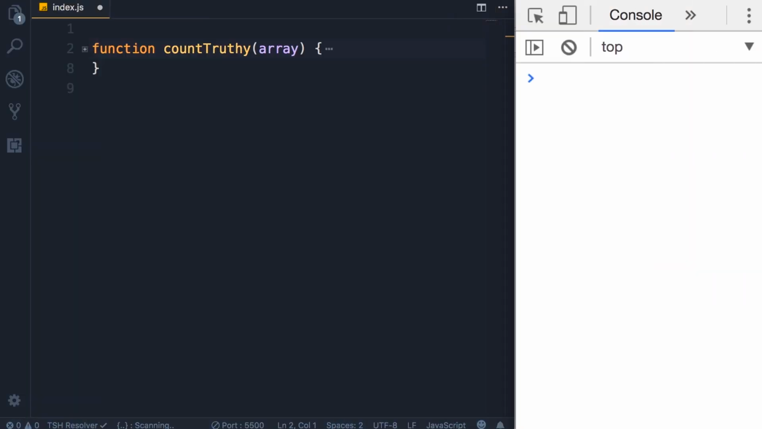In this exercise, I want you to create a function called countTruthy, which takes an array and returns the number of truthy elements in this array. Now, what are these truthy or falsy values? Let me quickly refresh your memory.